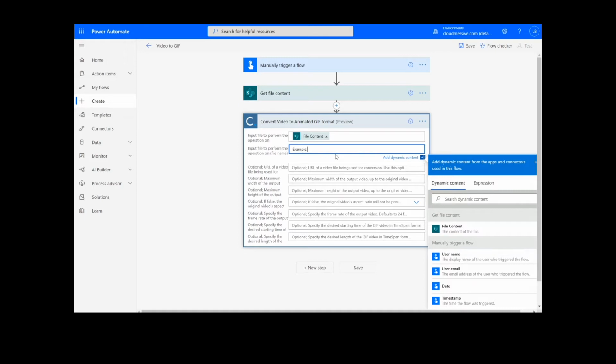Now for our input file, we can add the file content from the previous step and input the file name followed by the file extension. My file is in an MP4 format, but several video format types are supported. You will see that there are also some optional parameters that you can fill out. The file URL option should be used for videos that are over 2 GB in size, and the other options are to specify the max video width and height, aspect ratio preservation, frame rate, start time, and desired length.